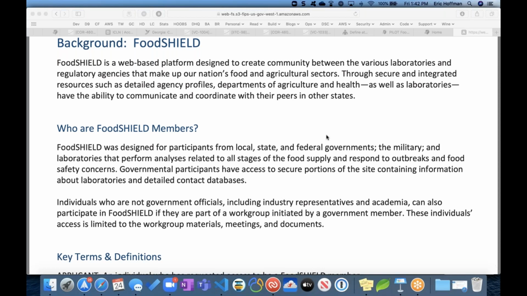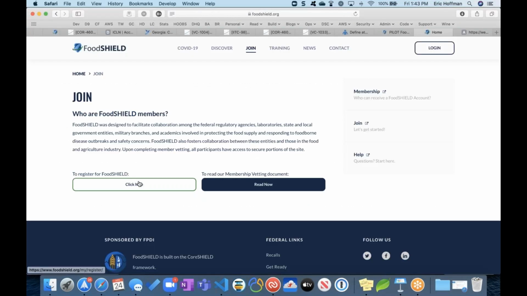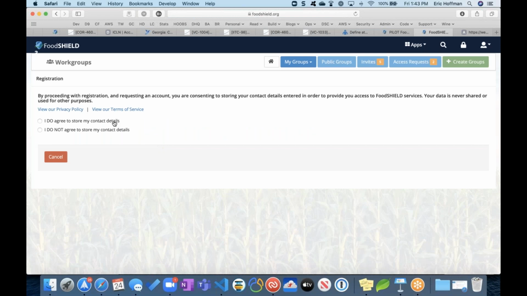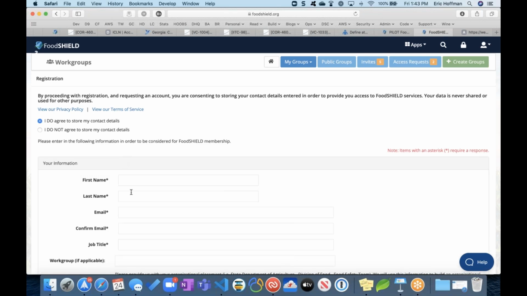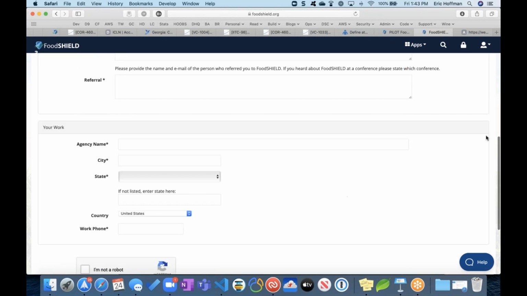There are other portals that have other focuses that might be a better fit, but certainly right now you can read this vetting document, how to go through that, and then you click on this button here on foodshield.org and say register now. So what's going to happen here is it's going to ask you to agree or not agree to store your contact details. The reason is Foodshield supports food and agriculture folks from around the world, meaning we have to comply with rules from around the world. So this is saying, you know, to agree with European standards about how this happens. You just fill this out and off you go.